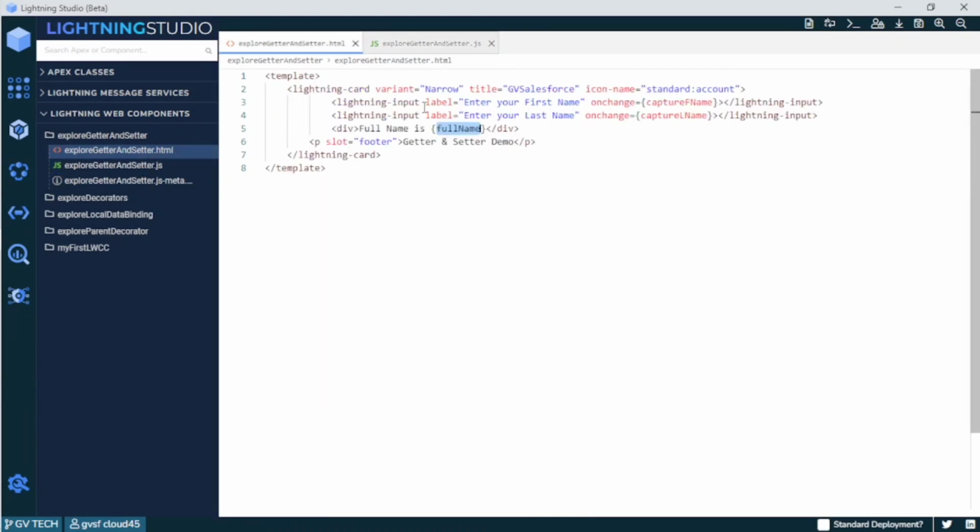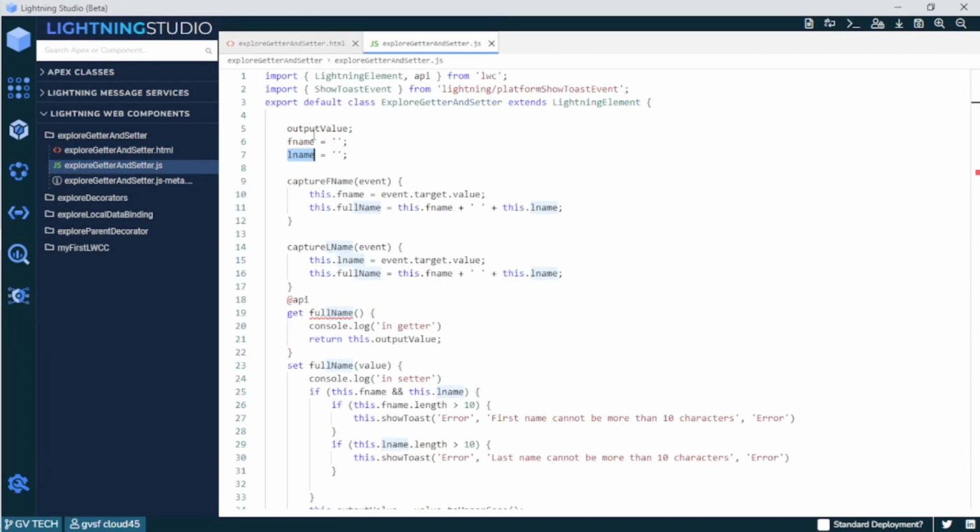On the HTML side, for enter first name, the onchange handler is capture fname. In capture fname, we are assigning the value entered in the lightning input, that is event.target.value, into fname. And to the full name, we set the first name, that is the value captured in fname, plus a space plus the last name.